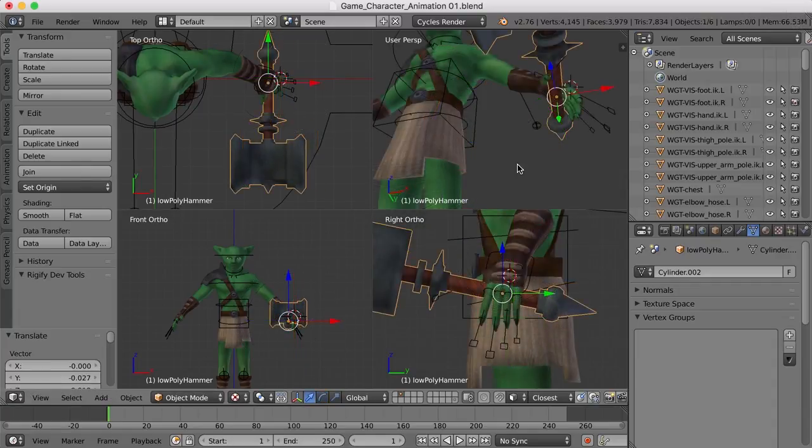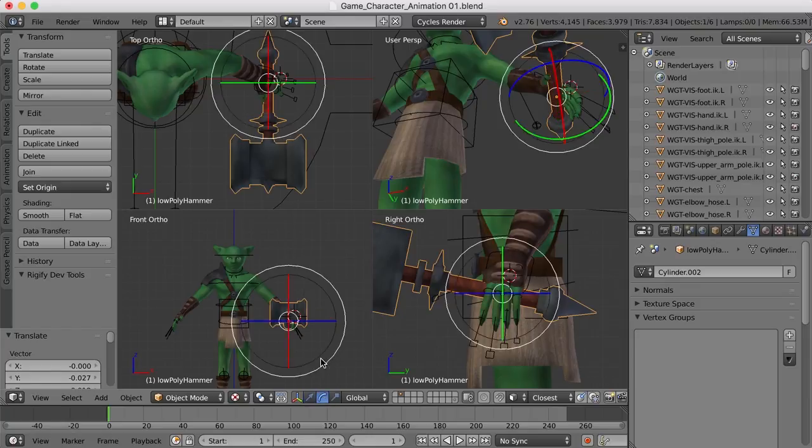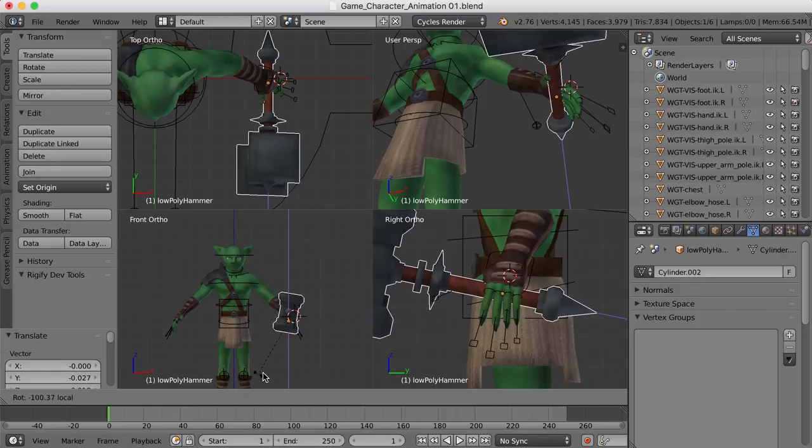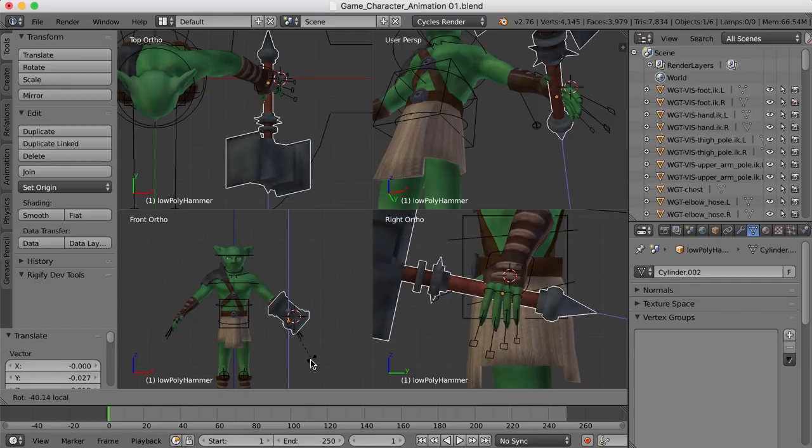Now that I've got it here, I want to spin it around. I want to rotate it so the angle of the hammer is kind of in line with the arm. But if I tried to do that here in global mode, that would throw it off, I think. So I'm going to switch to local mode. And now when I spin it, I should be able to spin it right in line like that. So I'm going to, I think, spin it so it's in line with his arm like that.